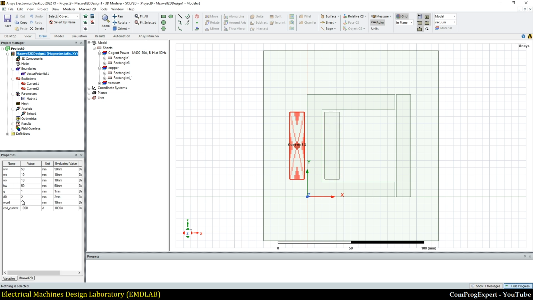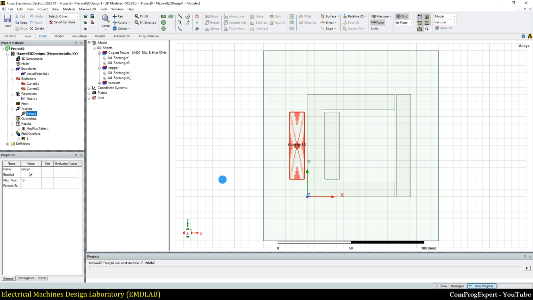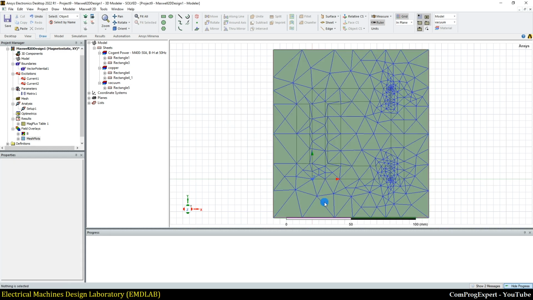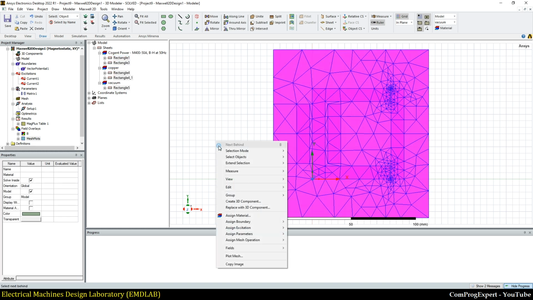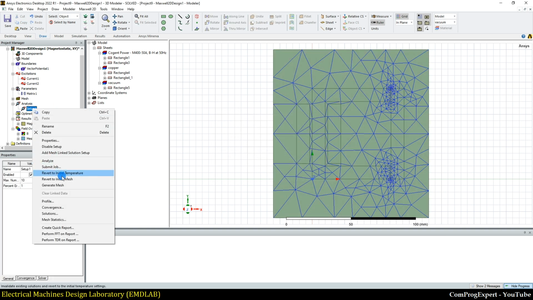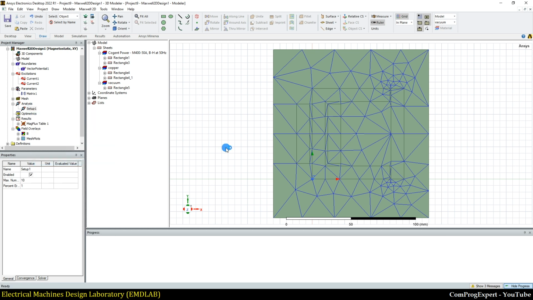So here we have these geometrical parameters, and for these geometrical parameters, if I analyze the model, I can calculate the flux linkage. Also, let me plot the solution mesh. This is the solution mesh. Let me apply a fine mesh also to all of these objects. Length space 3 and analyze it again. So this is the initial mesh.